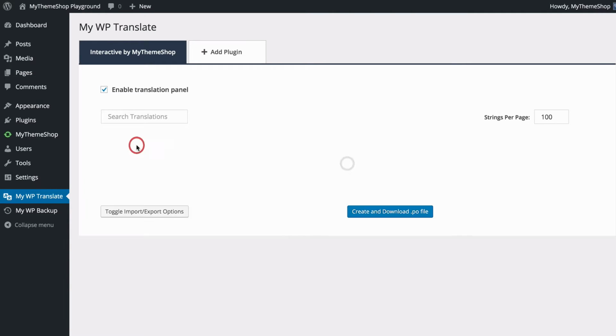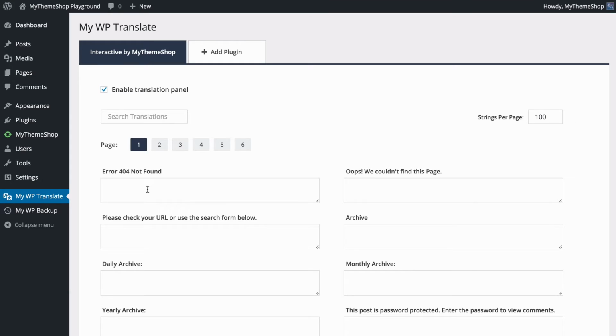And to add a translation, all you need to do is just type it in here. So to translate this text here, I just need to type it in here. So I've added that there in French, and you saw as I added the translation, it went green. This means that the text has been saved automatically, and that translation is now live on my site.